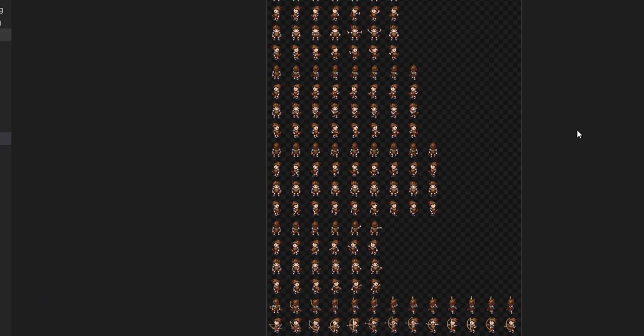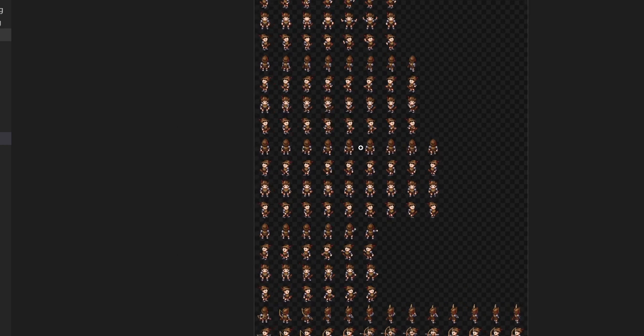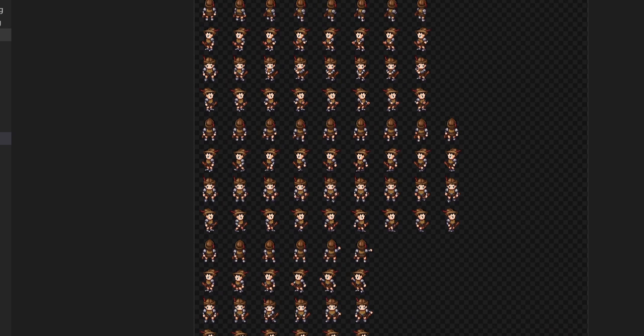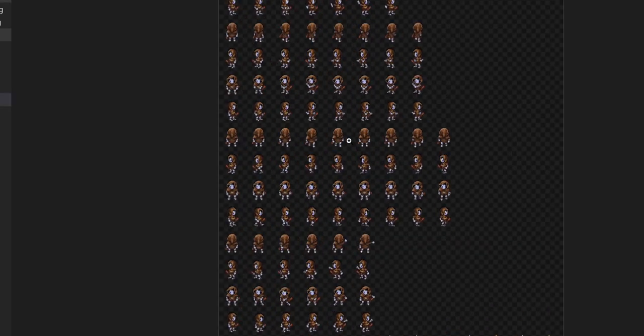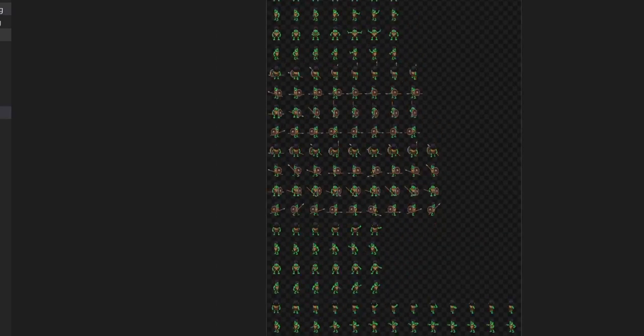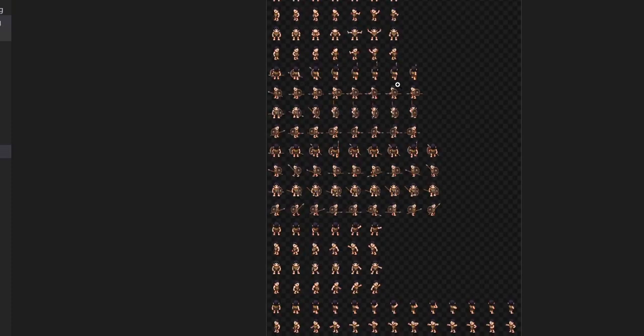I've made spreadsheets for two classes, the archer class and the spearman class. For the archer class, I made two spreadsheets, basically for the player archers and for the enemy archers. Also with the spearman spreadsheets, I made two of them, one for the player and the other for the enemy. All of them have been made using the universal LPC spreadsheet generator by Gaurav Manjal.